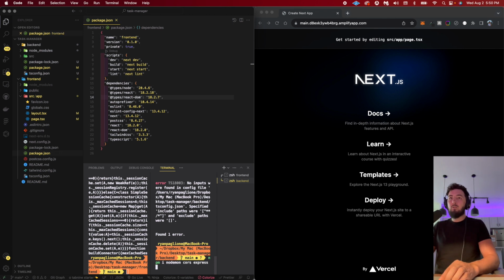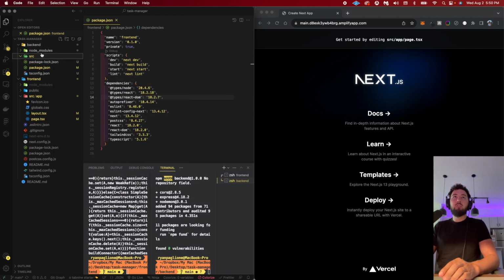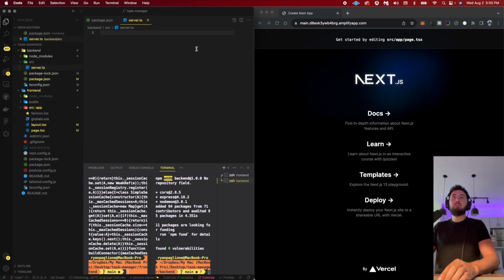npm i nodemon, cors, express, need all of it. And I'll need, of course, server.ts, and we'll say const import, what is it? import express from express.